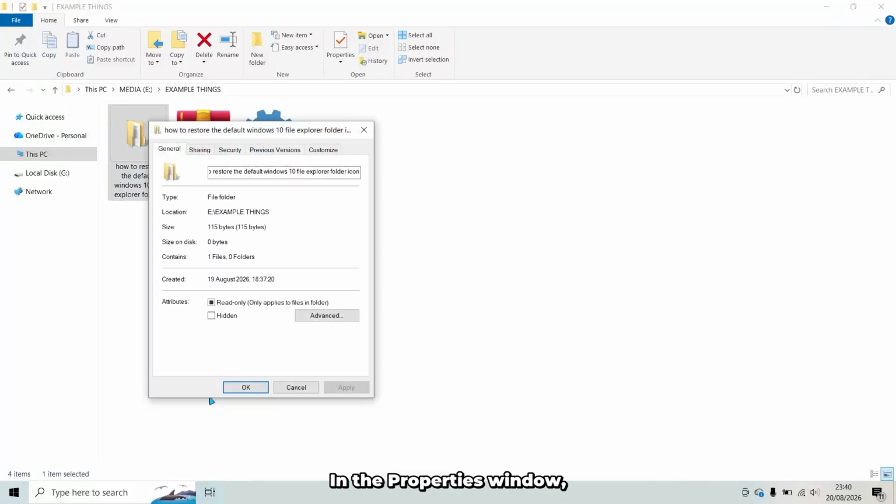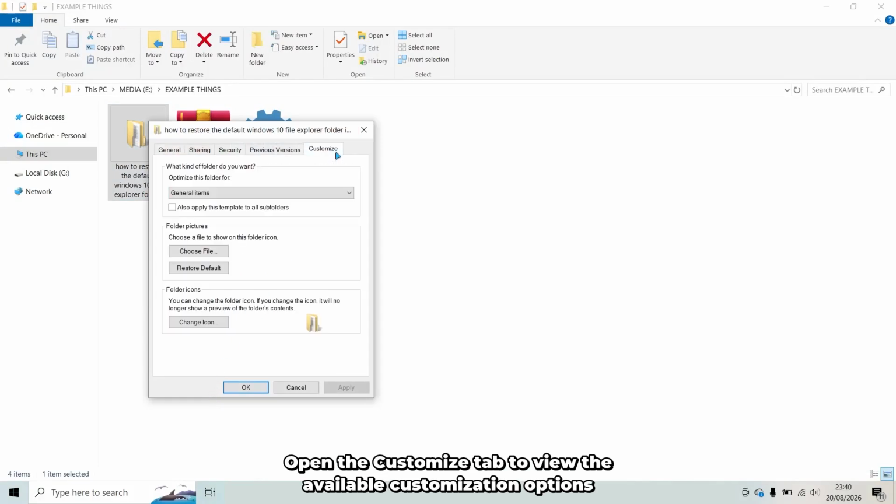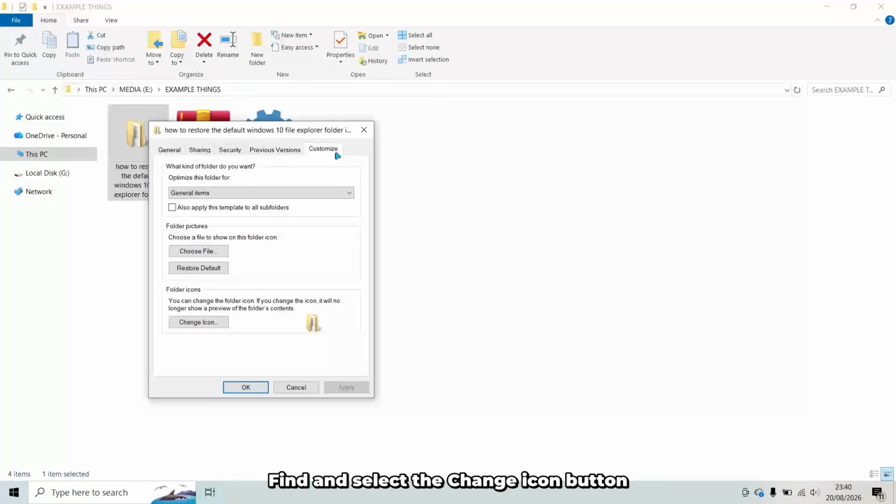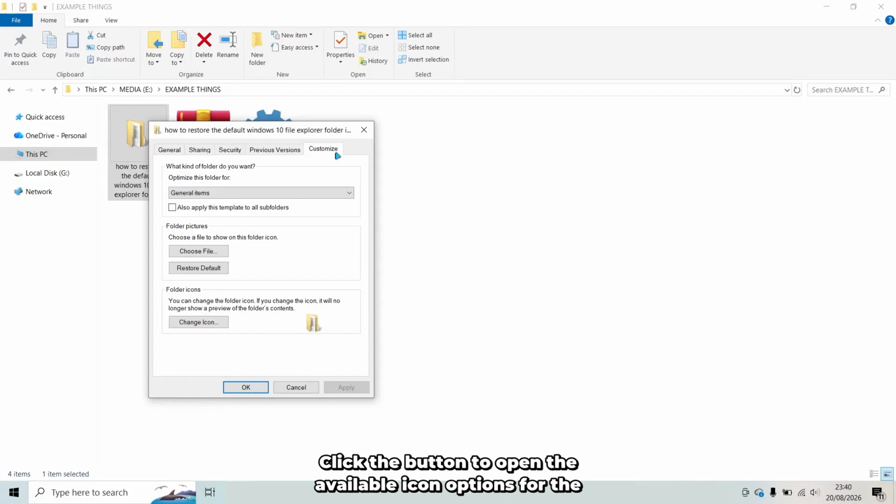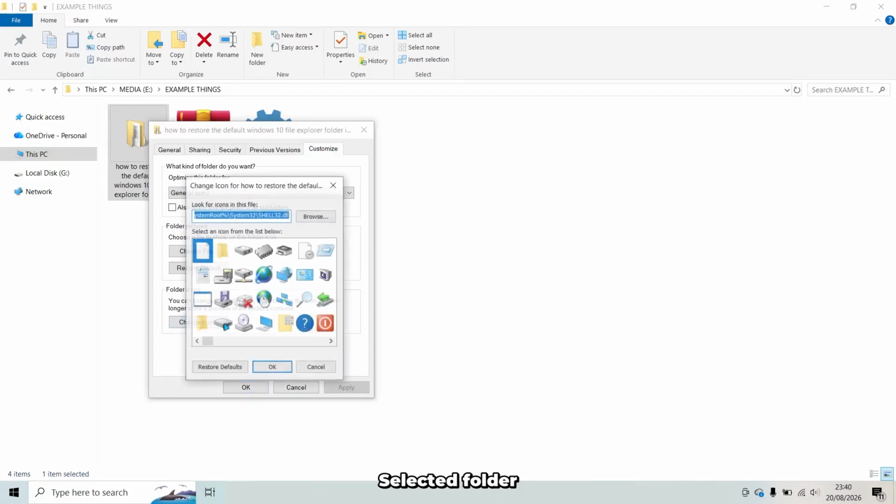In the Properties window, open the Customize tab to view the available customization options. Find and select the Change Icon button. Click the button to open the available icon options for the selected folder.